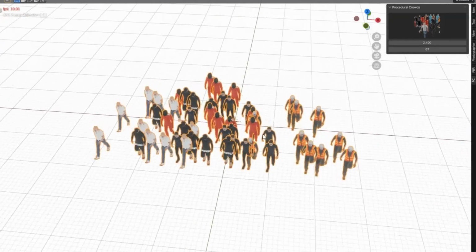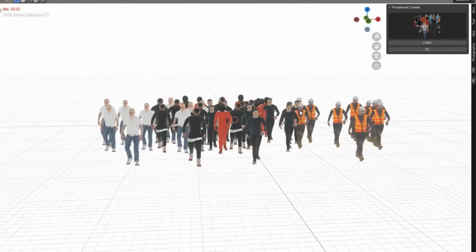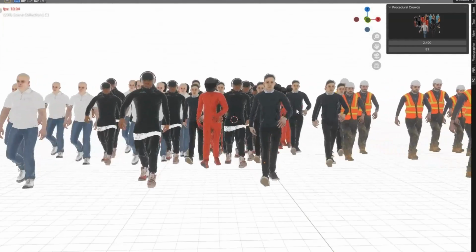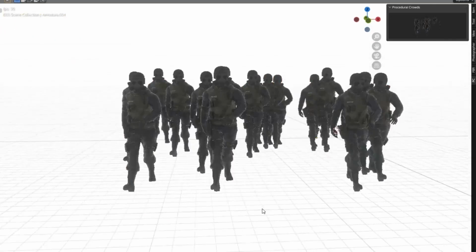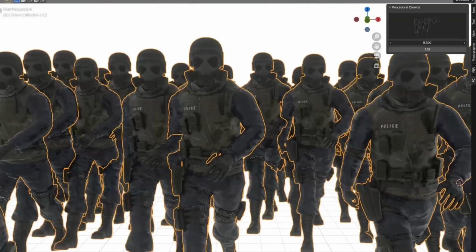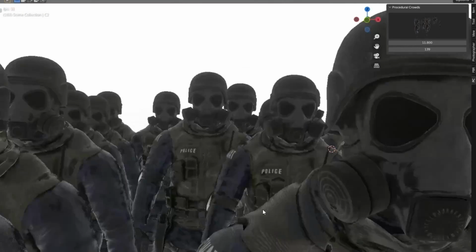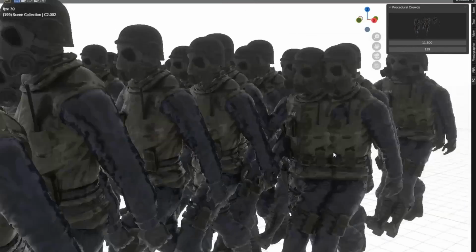This add-on gives you control over every detail, from the movement of individual characters to the overall crowd dynamics. So, if you're a filmmaker or a 3D artist looking to take your scenes to the next level, stick around as we uncover all the amazing features of Procedural Crowds Pro.